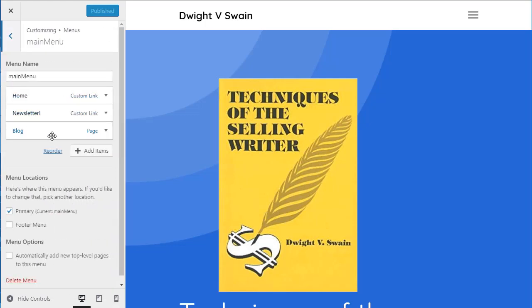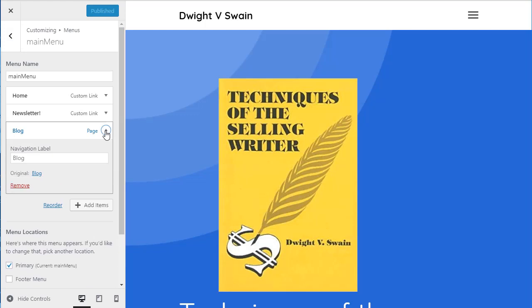Now, if you're not going to use the blog and post regularly, honestly, you'd be better off not having it at all. If you do want to remove something from that menu, click the little arrow and then you can remove it.